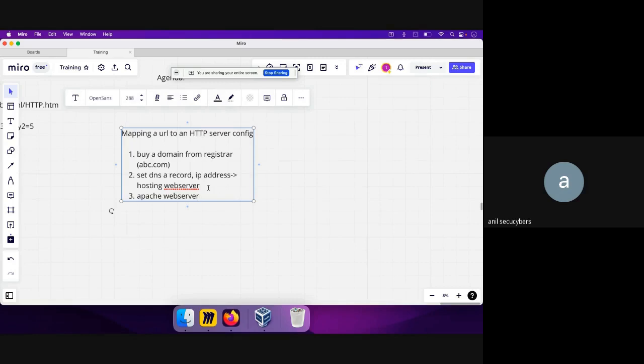We will tell Apache to listen for HTTP connections over certain ports. By default it will be 80, but if we want the web page to be served on a different port, we tell the Apache web server to listen for the HTTP protocol over port number 8080, something like that. Okay.